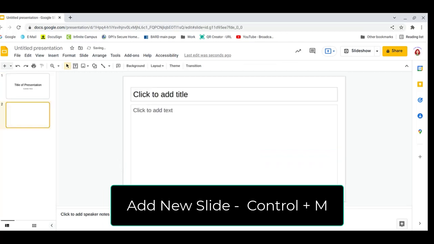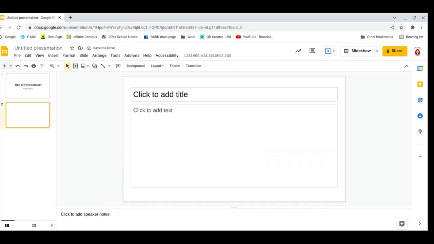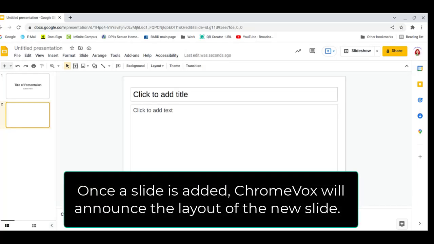Slide 2. Selected. Title and body. Tree item, 2 of 2. Okay. Untitled presentation. Now it told you, I just hit Control because I wanted to point out that it told you what kind of slide it added. It's a title and body slide, which means it'll have exactly what it sounds like: a title of the slide and a body of the slide.